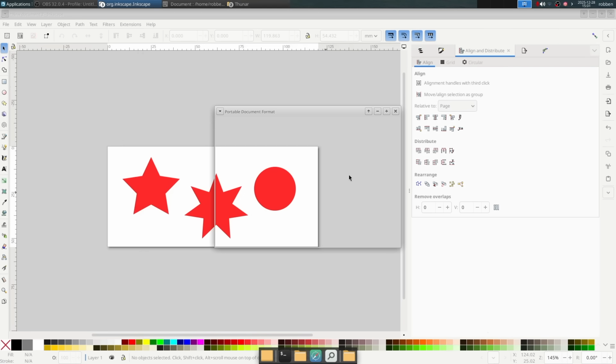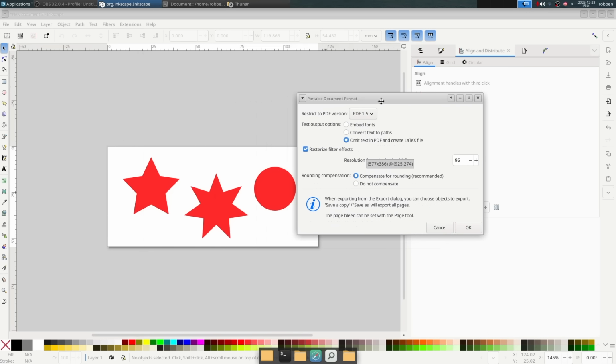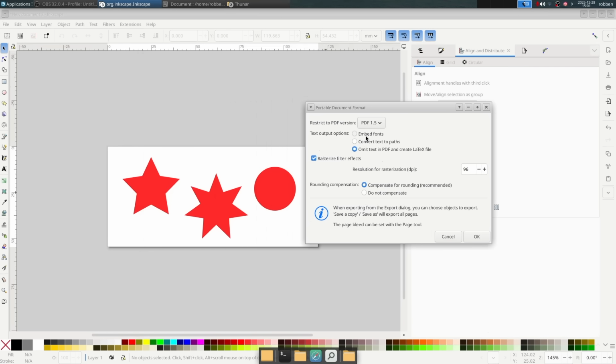When you create a PDF in Inkscape, you get this extra second dialog here that most people just skip through and choose maybe convert text to paths, for example. And that's totally valid, but in this case, what we actually want to do is this omit text in PDF and create LaTeX file option.